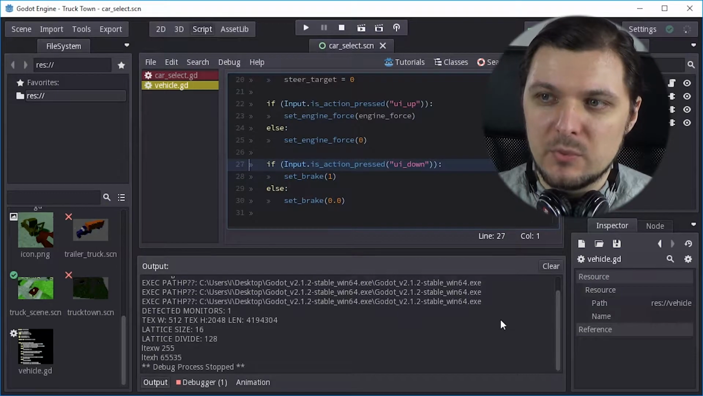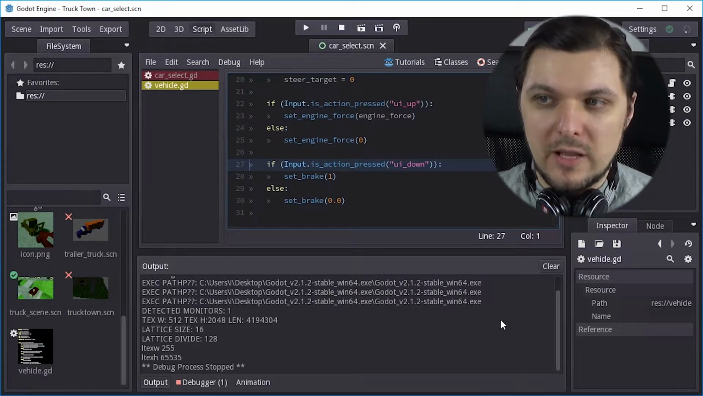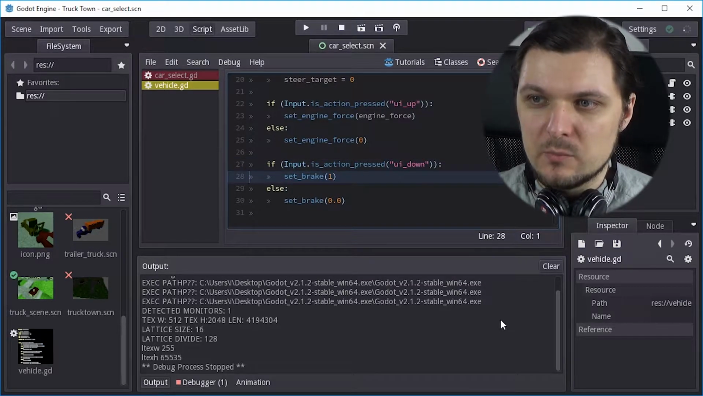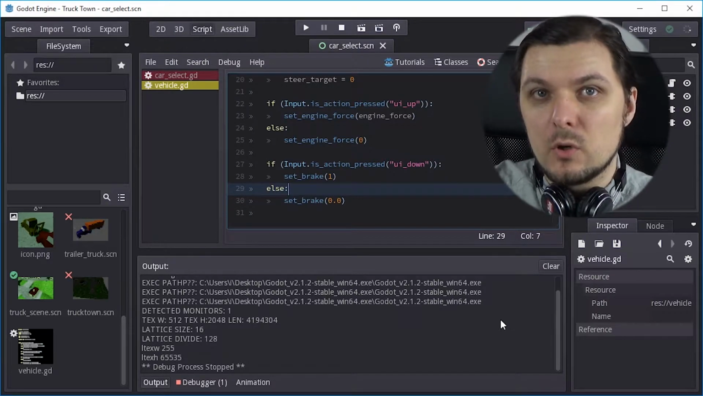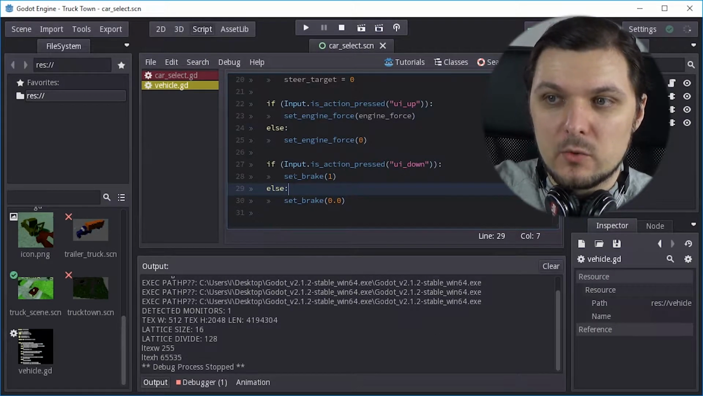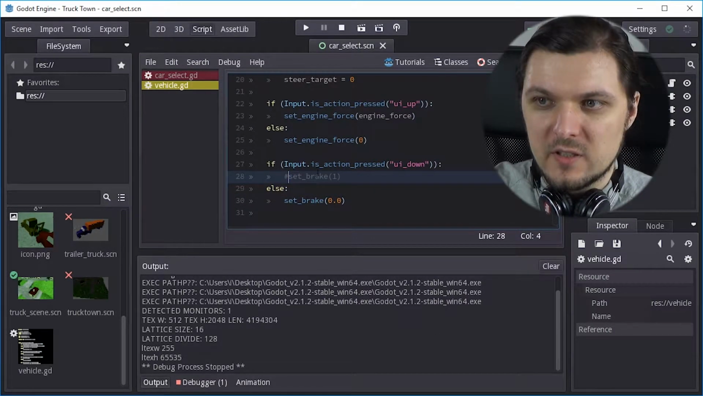And here we have it. If Input.isActionPressed("ui_down"), which is the down arrow key on the keyboard, then setBrake(1), and else setBrake(0). Now we're just going to ignore what the function setBrake does. We're just going to comment it out by putting a hash in front of it.